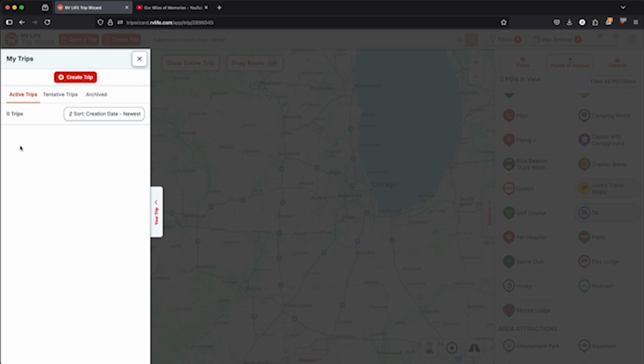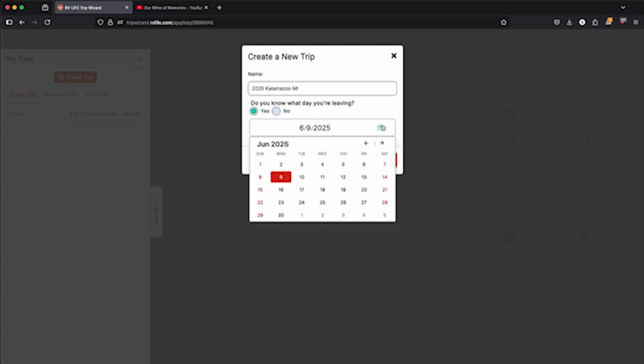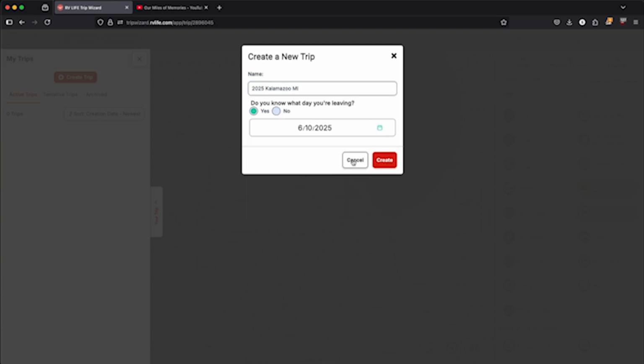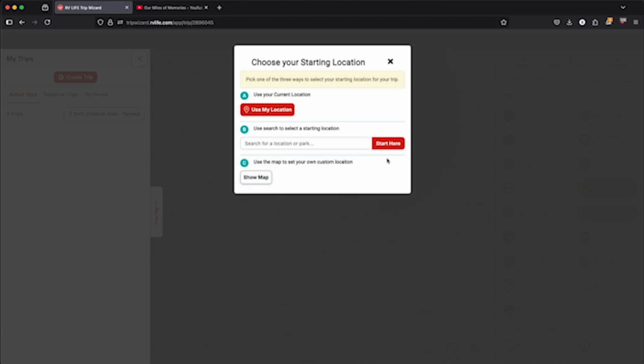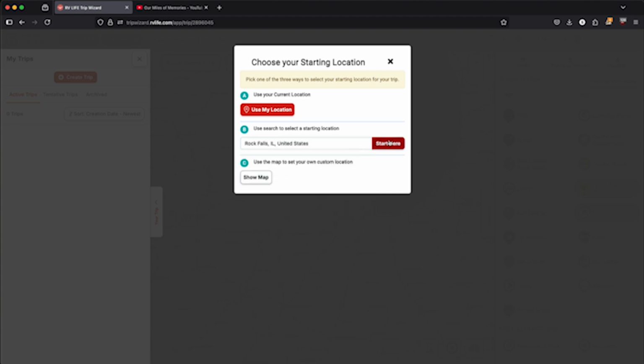When you do, basically we don't have any trips set up right now. So we're going to create a trip, and we're going to call this one 2025 Kalamazoo, Michigan. And we are actually leaving tomorrow, so that'd be the 10th. We hit create, and then for our starting location, you can use my location, but we just like to type it in. For this demo, I'm just going to put the center of the city, Rock Falls, Illinois. This is where we are now, so I'll choose Rock Falls, and we'll say start here.